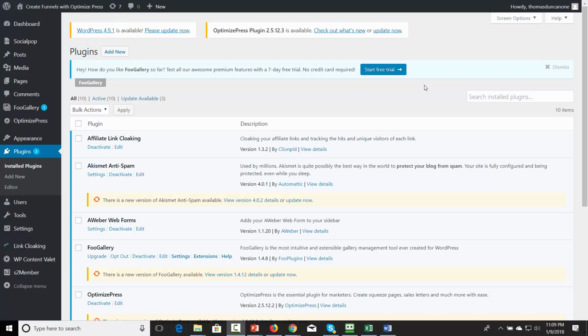Hello and welcome. You are now looking at a WordPress website. You're actually looking at the admin panel. And what we're going to do is create a connection between Google Analytics and our WordPress website. You're going to do this through an installed plugin.